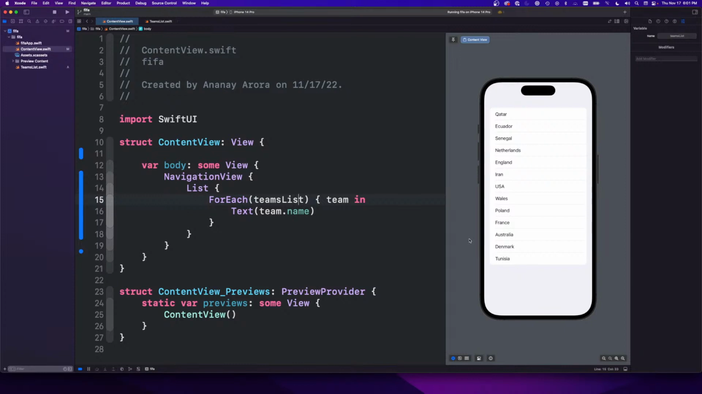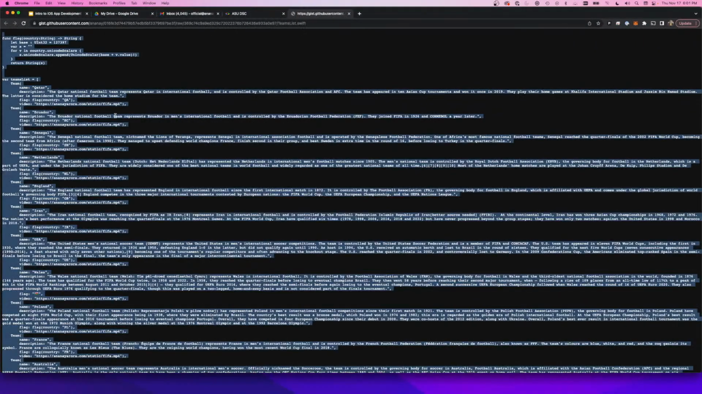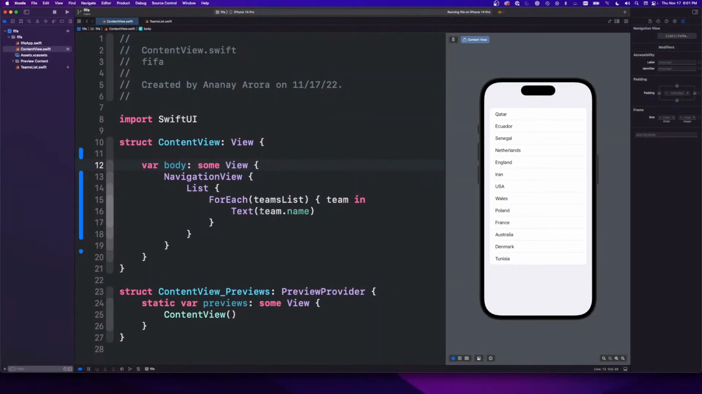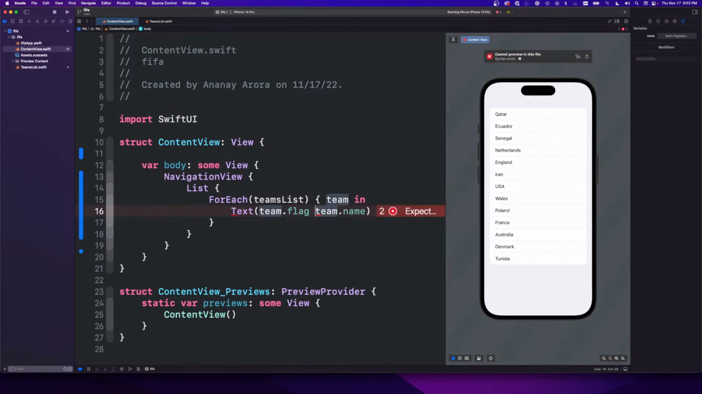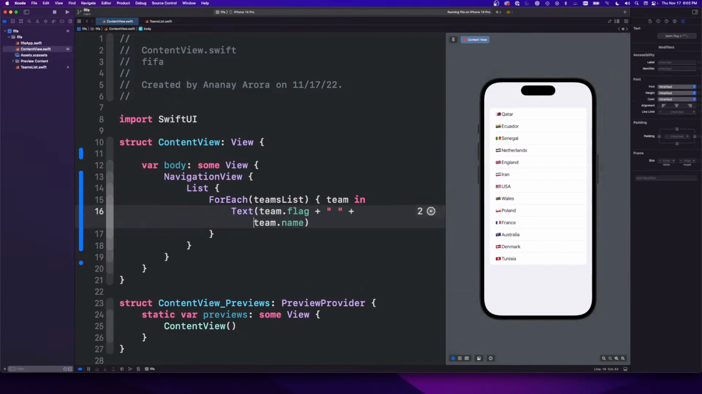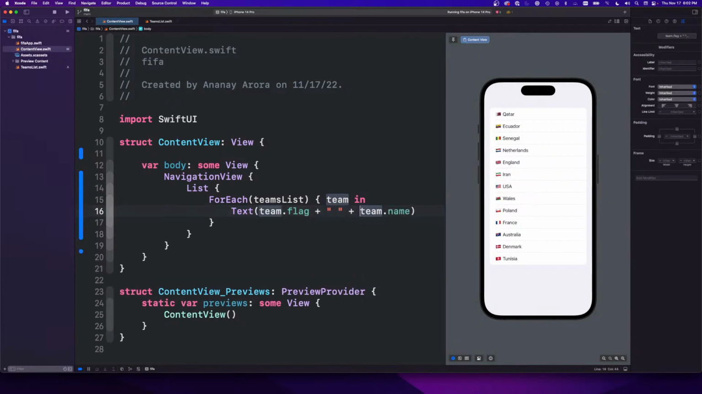All right. So now that people have their countries showing up, let's have the flags show up. If you want the flags showing up, just do team.flag plus space plus this. And now you're going to have all the flags show up in the list. Again, team.flag plus space plus team.name.